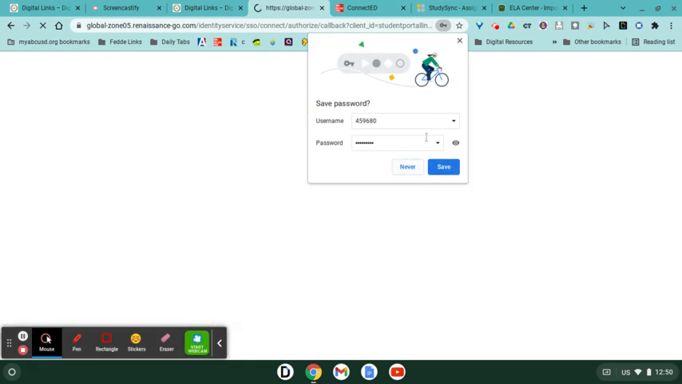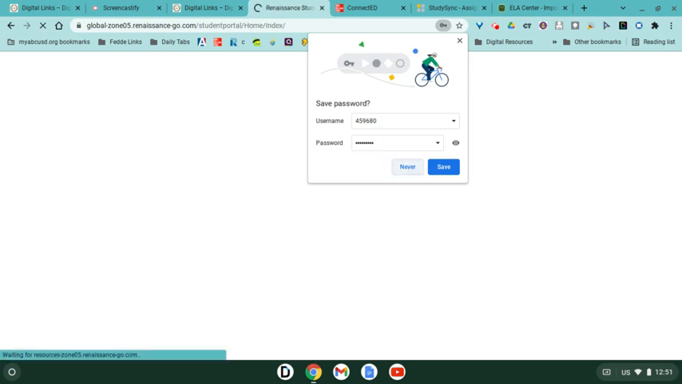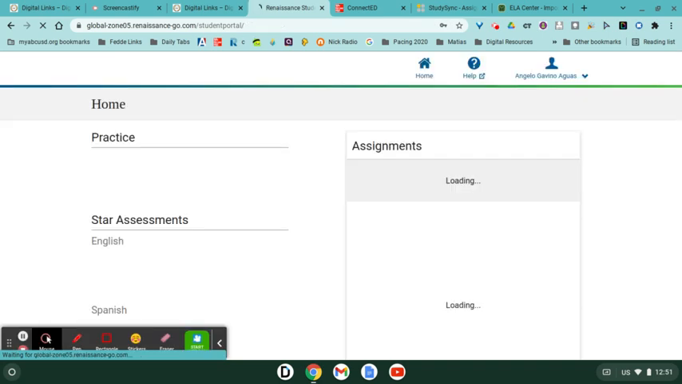If this is your first time logging in, you should save it so that you don't have to put in your information all the time. I'm going to press never because it's not my account. But you should press save so that you don't have to worry about memorizing your password all the time.